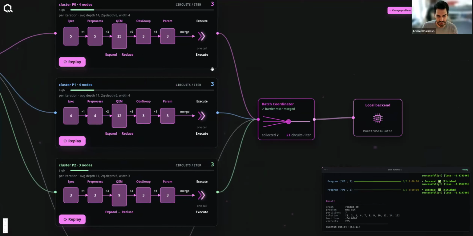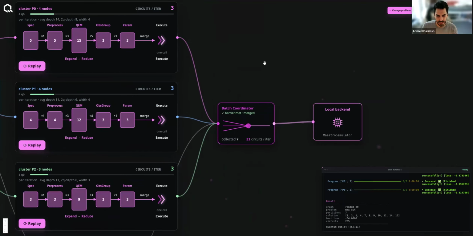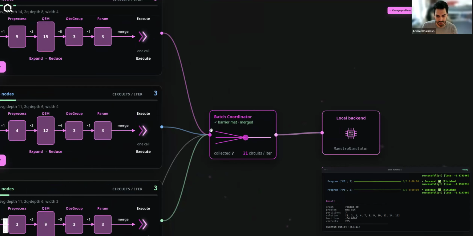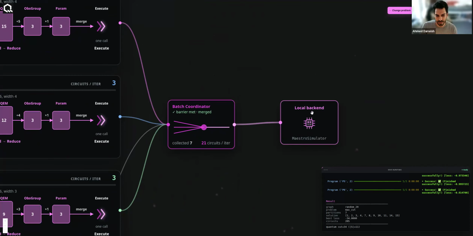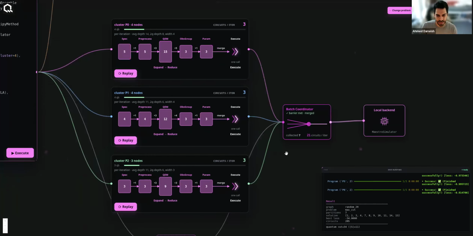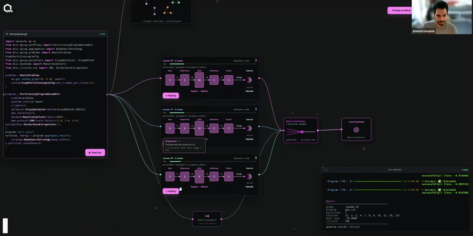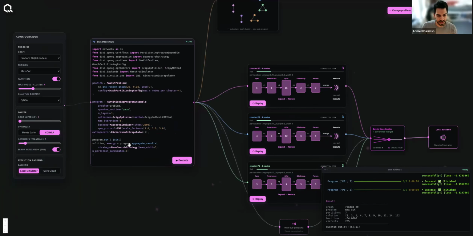It's pretty much the same number for the other clusters. All this goes through the batch coordinator, which collects all those circuits and submits 21 circuits per iteration, sends them to the local backend, gets the results back, fans them out again to each of the pipelines, and finally we get the final result. As you can see here, the final result is that the quantum cut is 34.